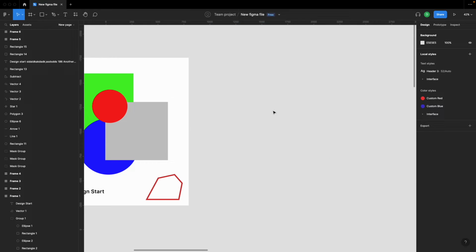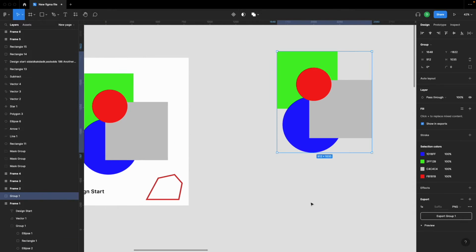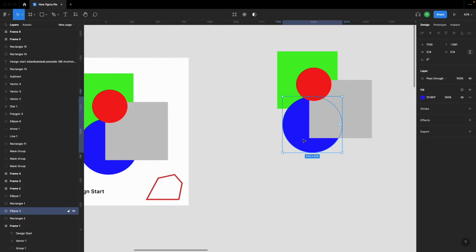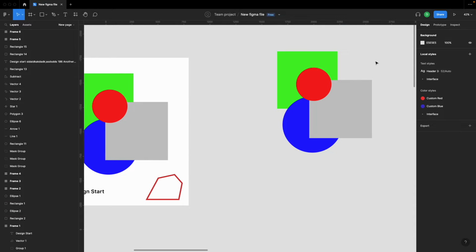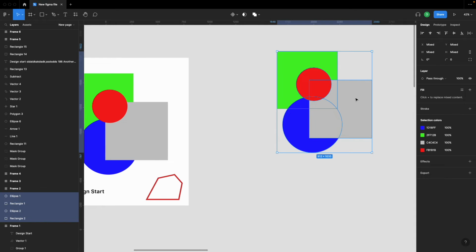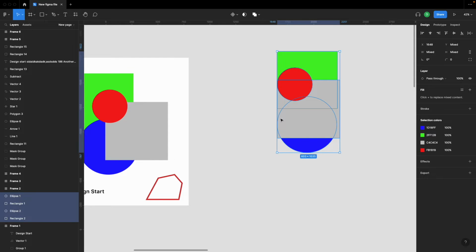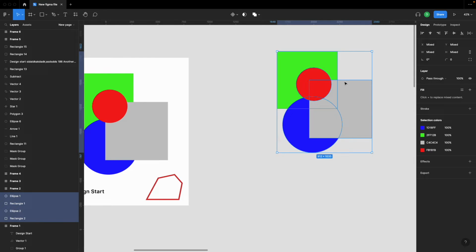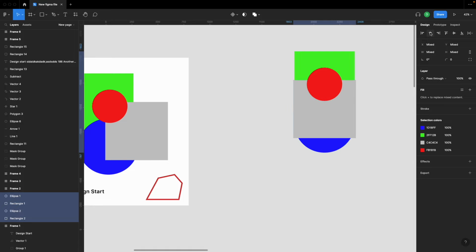Let's add more objects. Let's use all this group. We'll ungroup it. Now imagine if I align everything to the left, the most left object is this square. If I press align left, you see that everything is aligned to the left. If I do the same in the opposite way, align to the right, you see the result. And if I say align to the center, we get this.